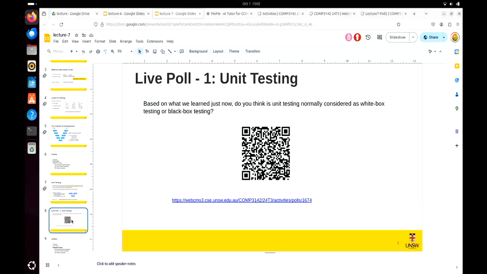Okay, let's start our second half. But before we start to look into more integration strategies, one of you just made a good point about the live poll question here. So do you consider unit testing as white box or black box? Because I just used the example of test-driven development, and for test-driven development, test cases are written before you write the source code. So how can it be white box, right?